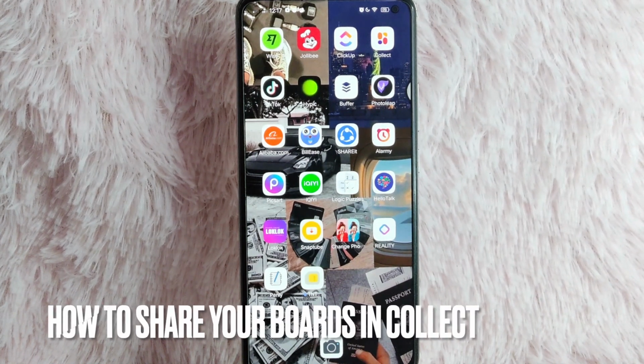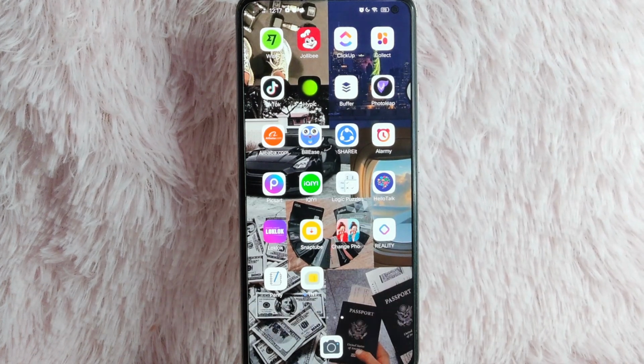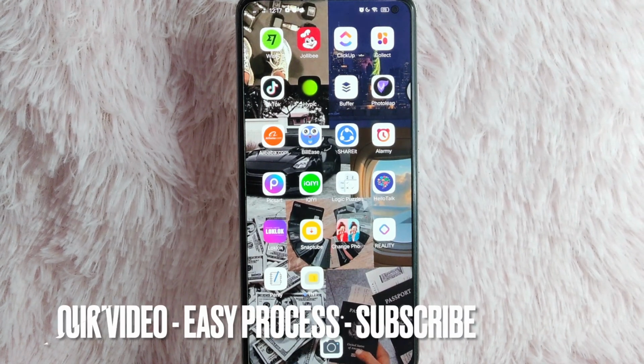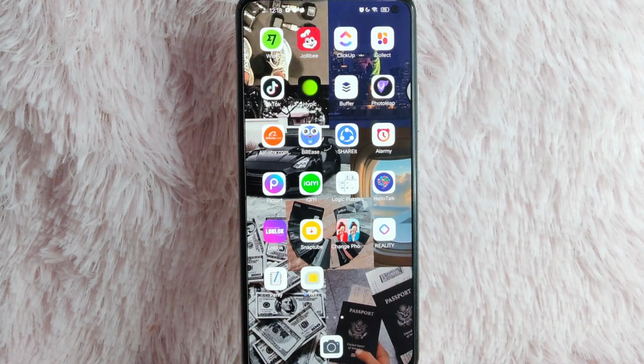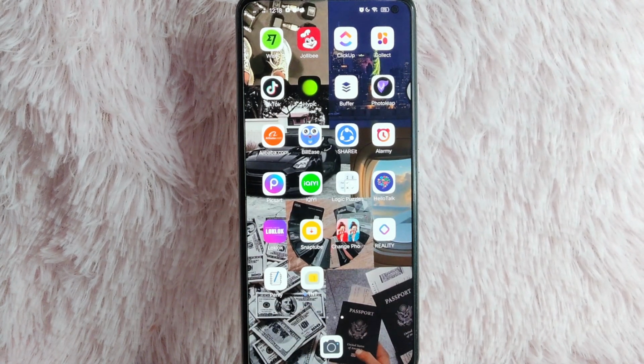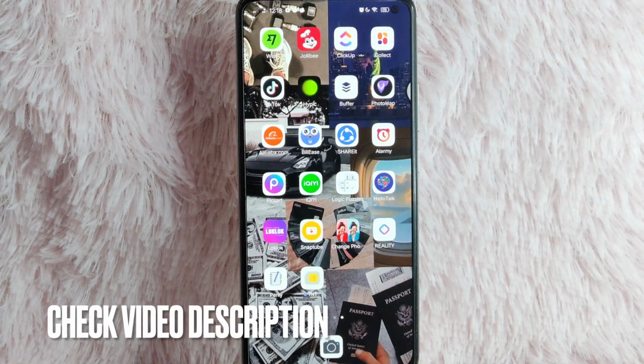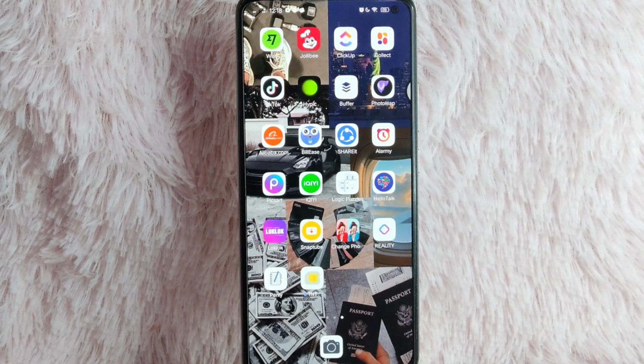In today's video, we're going to talk about how you can share your board in Collect application. Maybe you want to share your board in Collect so that your friends can see what's on the board and they can even upload an image or files on that board. So today I am going to show you how you can share your board in Collect application.